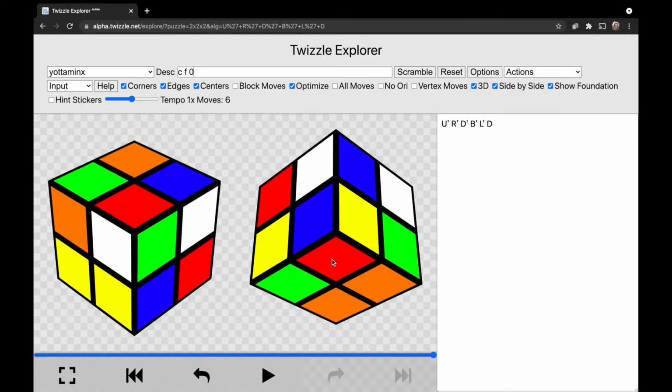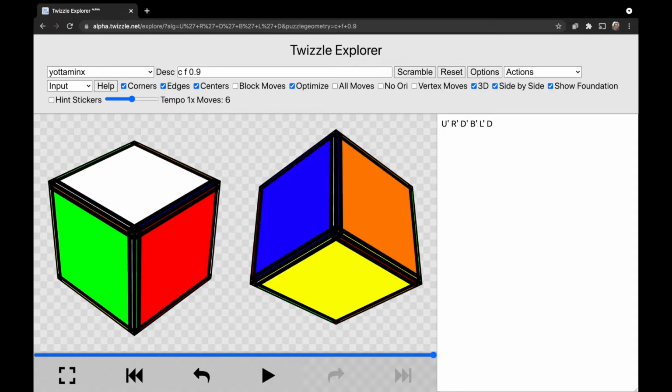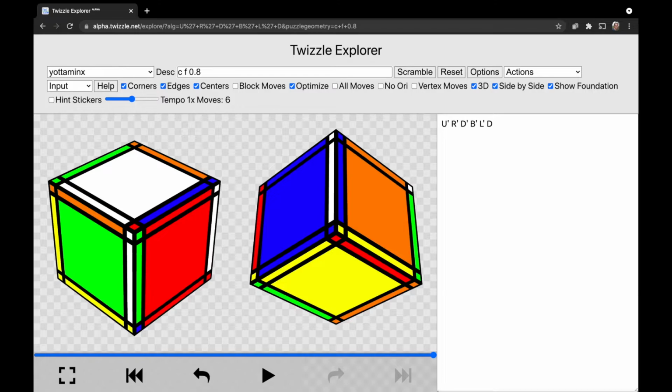I can also move the cuts. So instead of using a cut of 0, which is through the origin, I can pull that cut out to, say, 0.33, which makes it a Rubik's Cube, and the same notation applies. If I want, I can say 0.9. It's still a Rubik's Cube, but I've got really skinny little edges, maybe 0.8 is better, so you can actually see the colors a little bit.